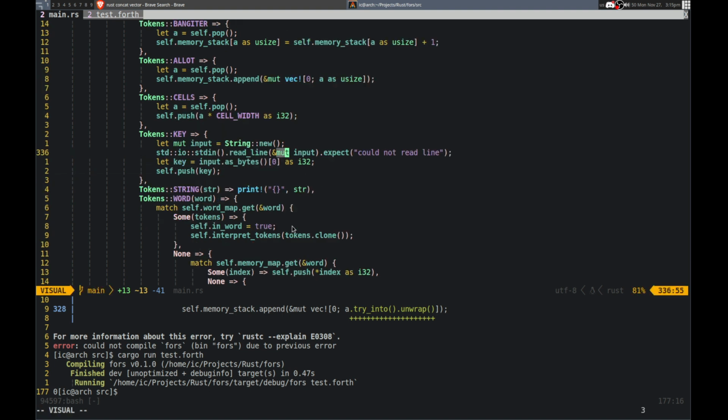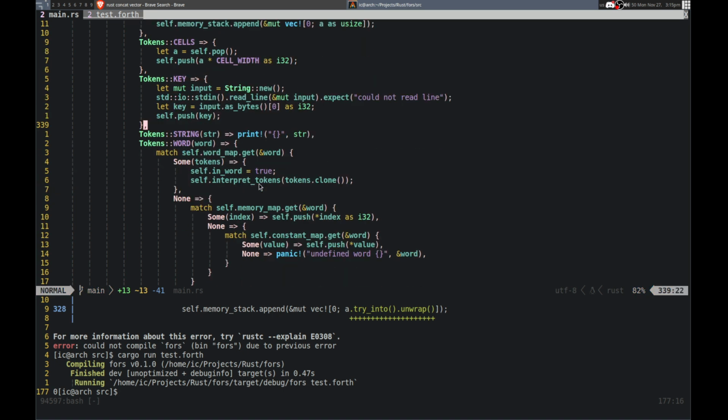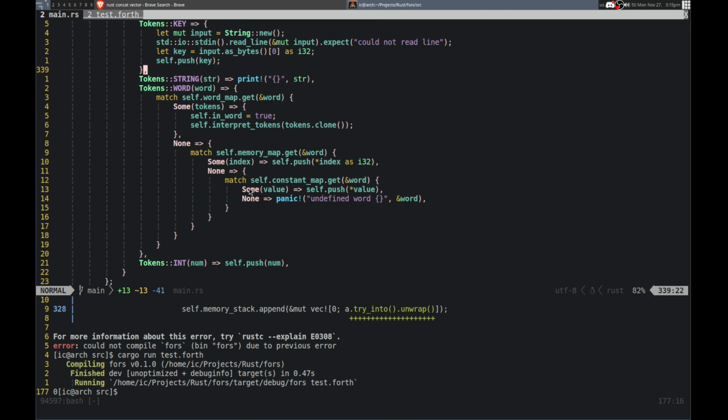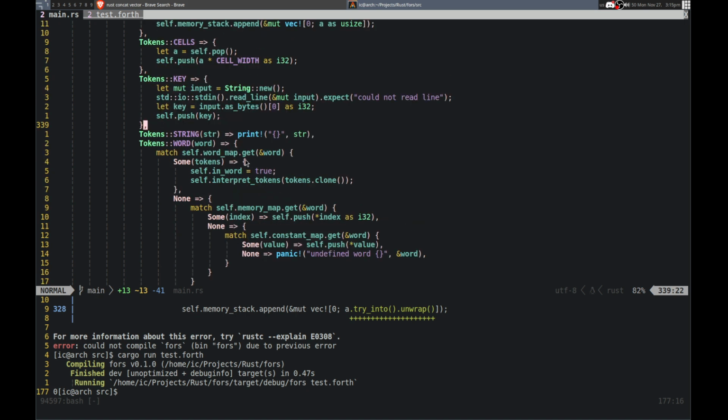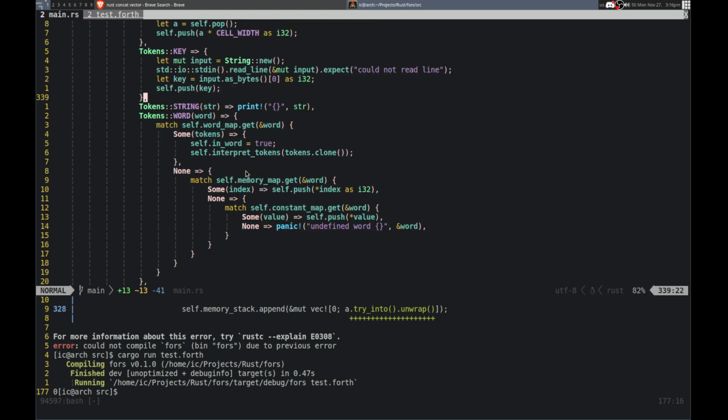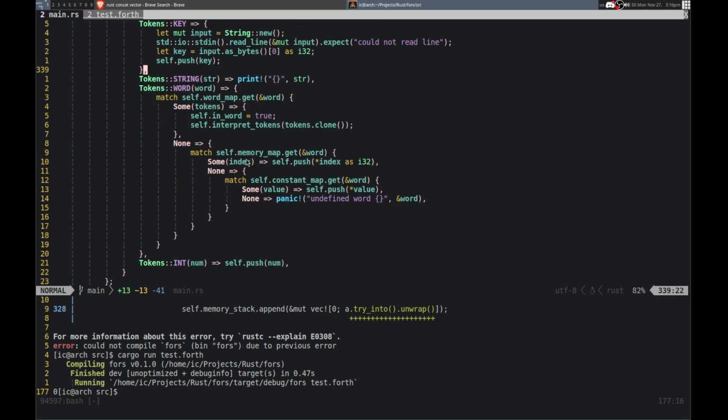Yeah, okay. Then we have key. So this just reads from standard in. That's all good. Okay. And then here is where we handle the word. We need to self.word map. Tokens.clone.